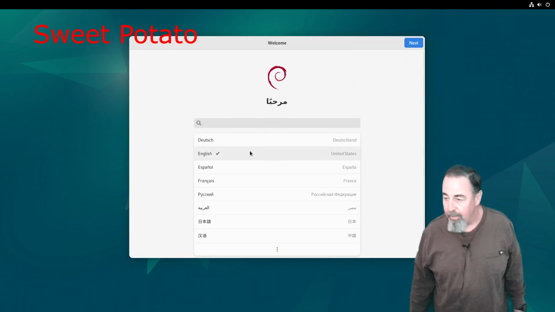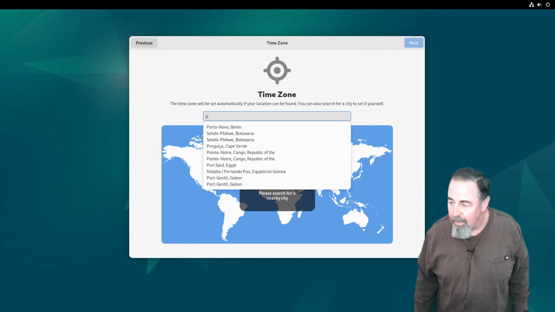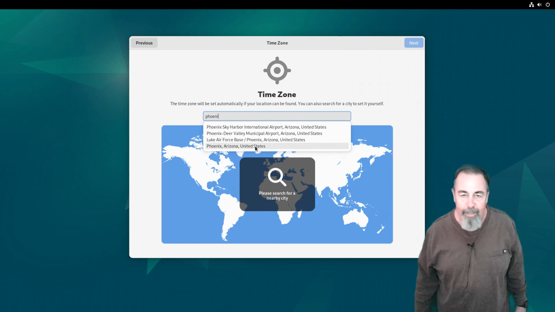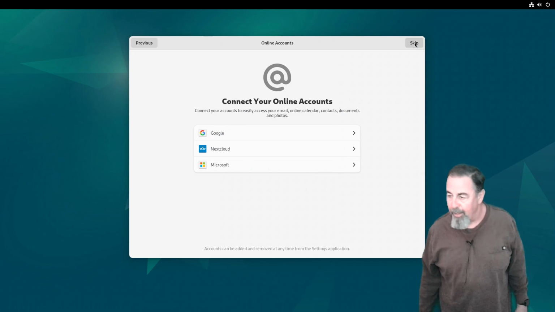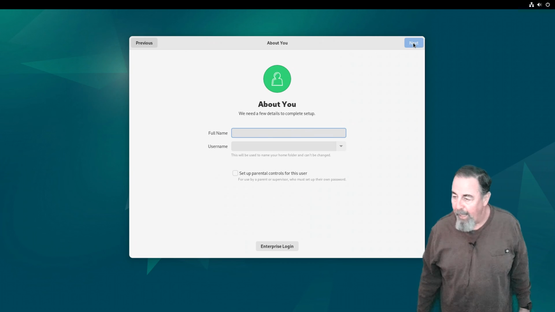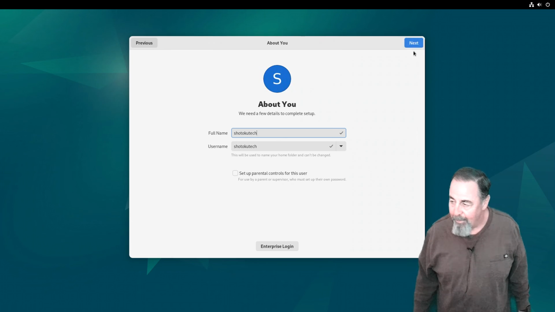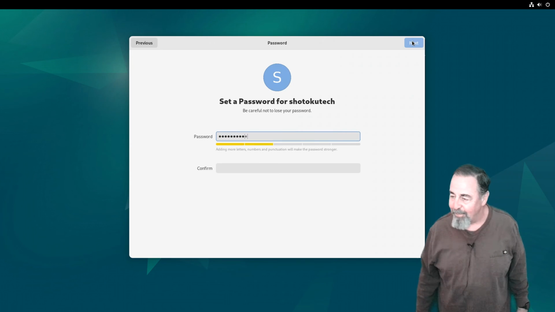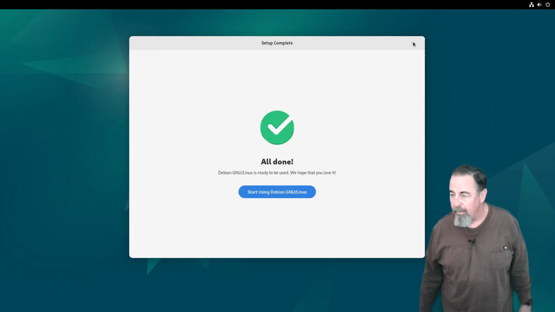So here we are on the Sweet Potato going through setup: English language, English keyboard, location services, time zone. I'm going to go ahead and type Phoenix in here. There we go, close enough. And that's Mountain Standard Time all year round because we don't observe daylight savings. I'm going to skip adding an account, but I want to go ahead and add my first user account named Chautauqua Tech. There we go. I didn't need parental controls. Let's set a password. Okay, I just wanted to give you a feel for what setup looked like.